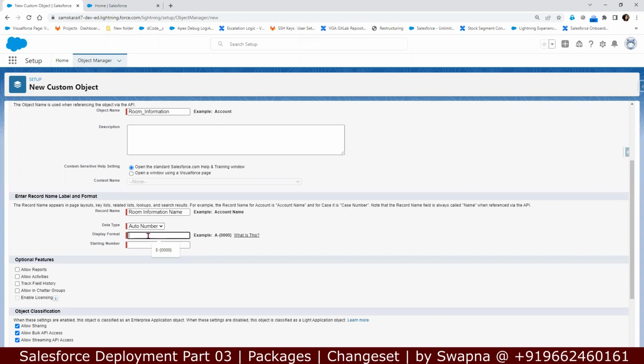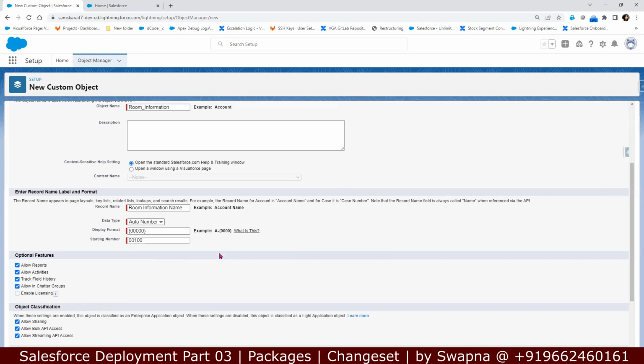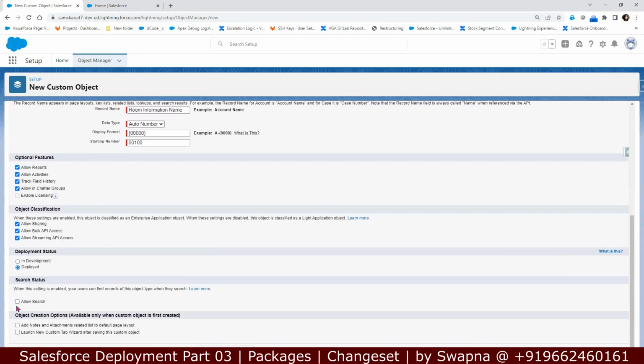So let's take it as 5 zeros, and I'll start with 00100. So my starting number will be 100. Allow reports, allow activities, track field history, allow in chatter group, allow for search, notes, tab. Let's click on save.